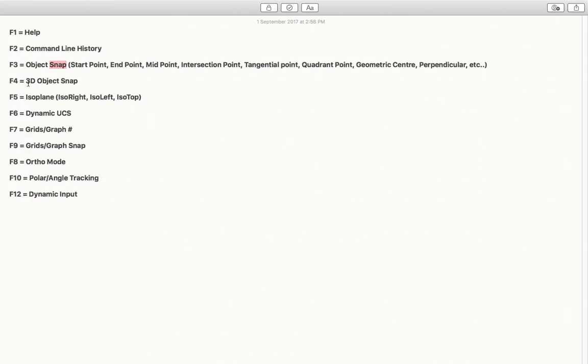Then F4. F4 is used the same as F3, but F4 is used especially for 3D objects. In 3D objects we add one extra dimension, which is height. So anything can intersect on that height, anything can be tangent to that height. So on that height segment, we need to activate F4 for the object snap.